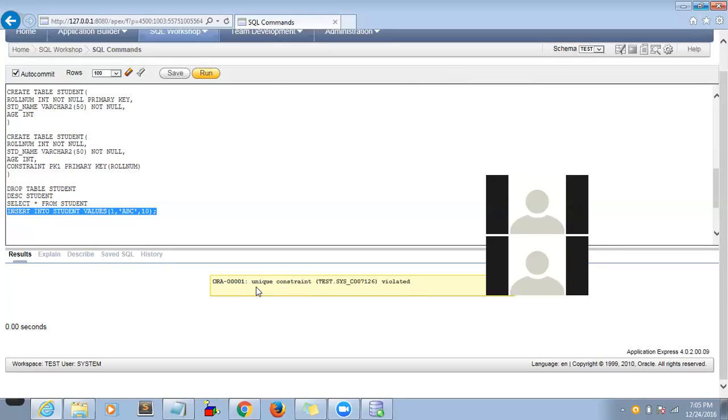So what it's telling is, unique constraint is violated. If you see, what is the primary key name it is given? It has generated its own primary key name, sys underscore some number. Why? Because you have not provided any primary key name. So it generated a primary key called sys underscore some generated number. If you don't want this generated number, then you can give your own name.